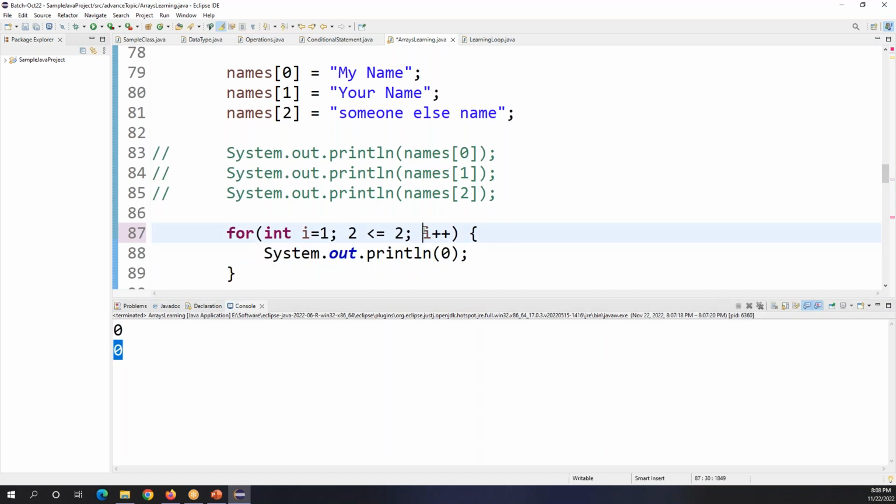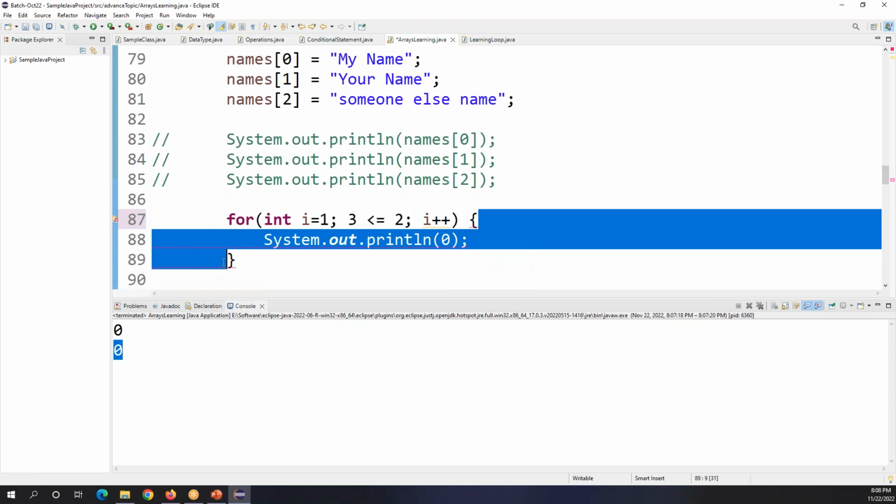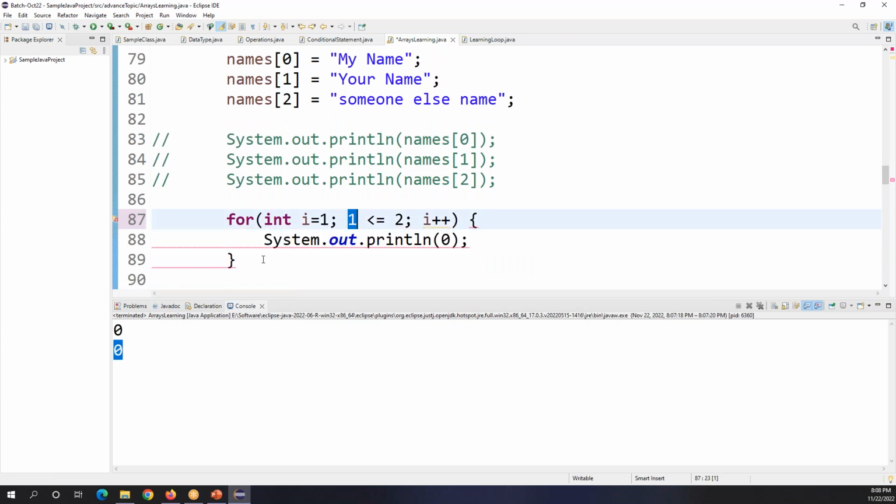Now again it will increase that number from 2. 2 plus 1 means 3. So it will come here and check 3 less than or equal to 2. Is it true or false? That's false. That means it will not go inside this loop and print this 0. Okay, got it now. Thank you. No problem.